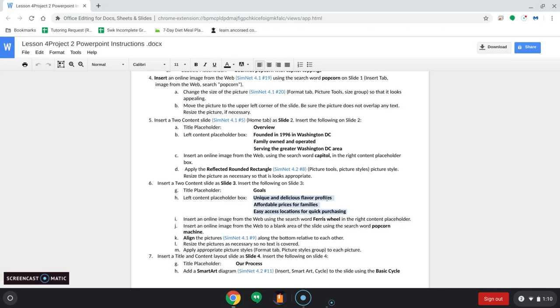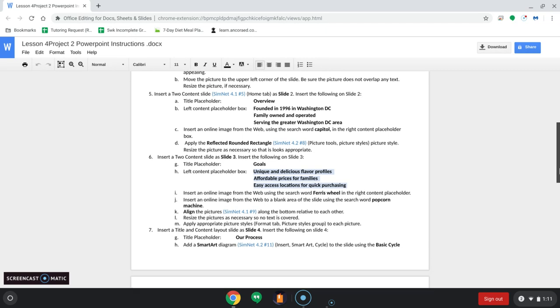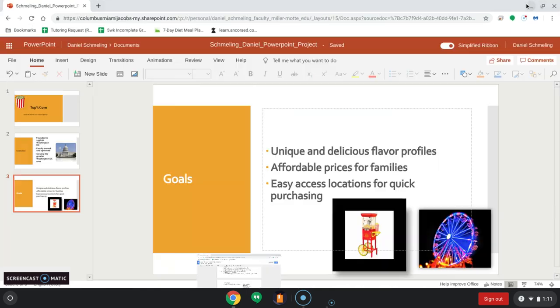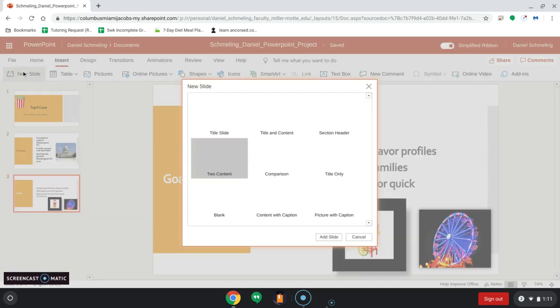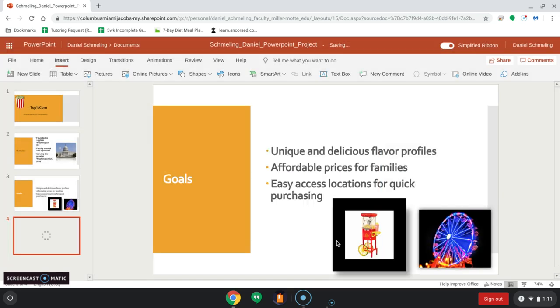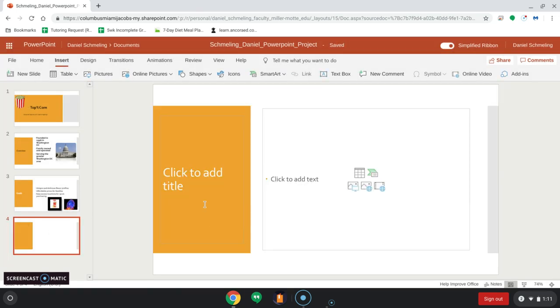So we're going to pull up the next instruction, and it tells us to insert a title and content layout slide as slide 4. So there's the key, the title and content layout slide. We'll go ahead and scroll down here. There's our placeholder, title and content layout slide is slide 4. So click insert. We want a new slide, title and content. That is our slide 4.